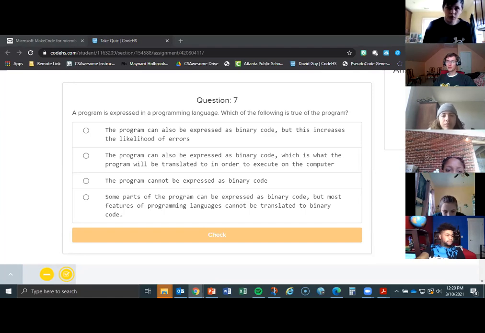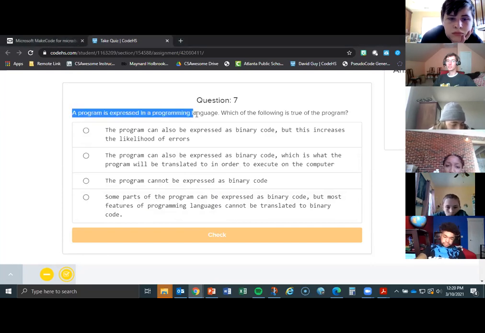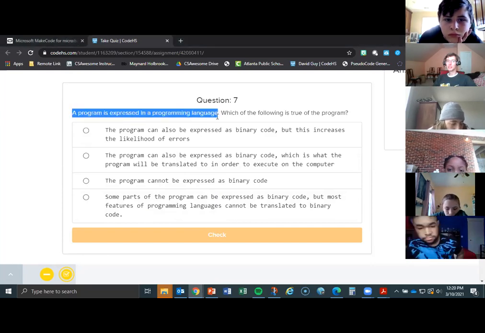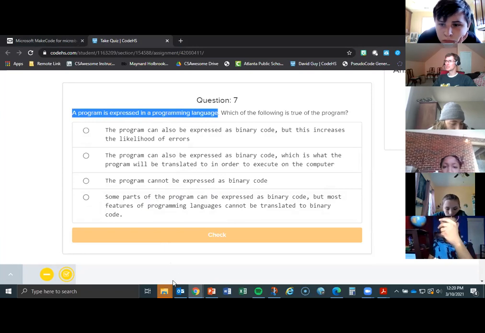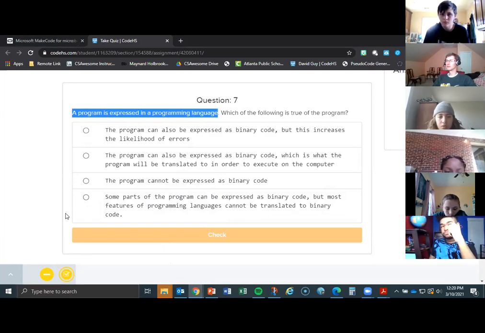So programming, it should be able to be expressed as binary code or else it won't work. So this is just saying some, but not all can be expressed. I think the tricky part of this question is this first statement. A program is expressed in a programming language. What does that mean? That seems really complex or confusing. What are they talking about?